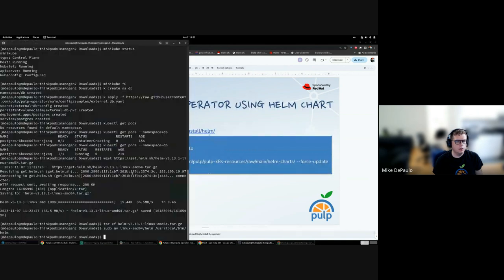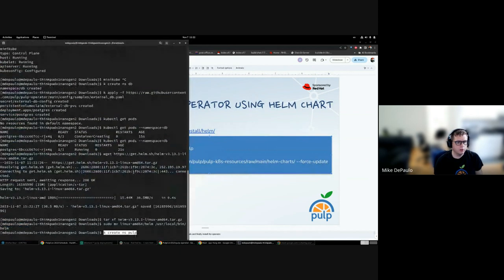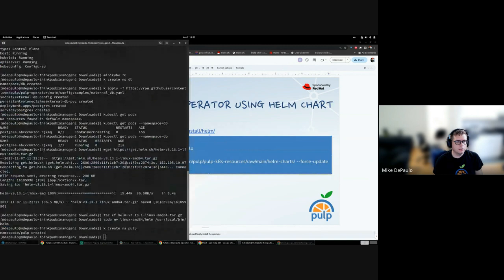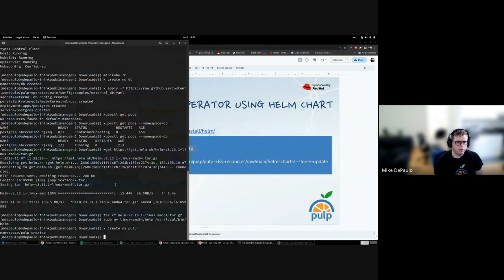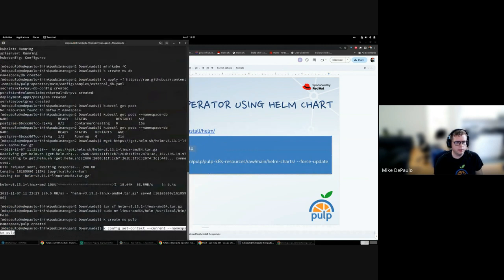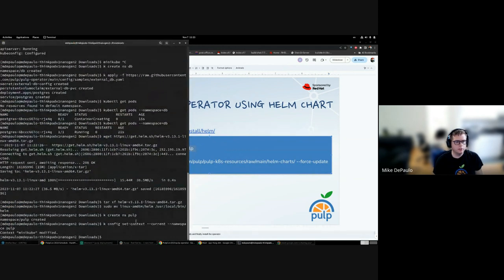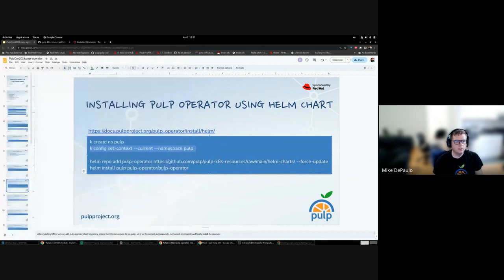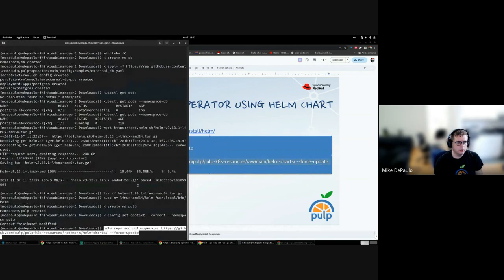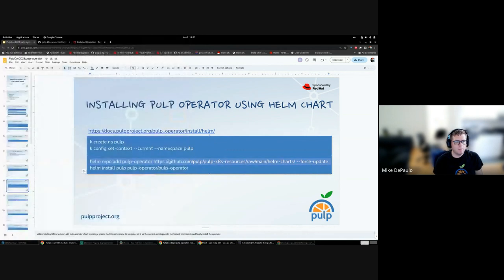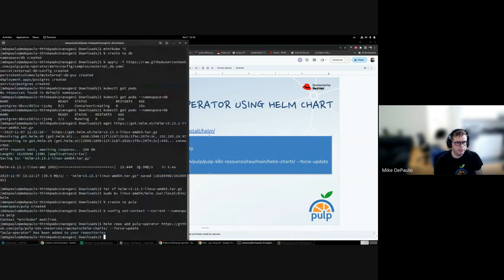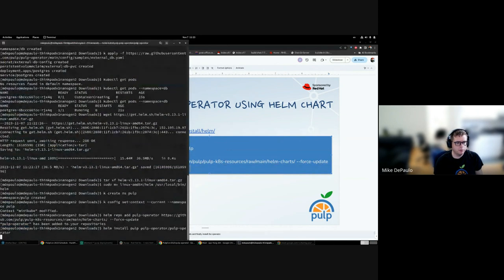first we create a Kubernetes namespace for running Pulp. Next, we're just going to make our commands easier. We're going to make it so that by default all commands run in the namespace called pulp. And now we add the repo, which is just our nice GitHub URL. And now we tell Helm to install this application named Pulp Operator.